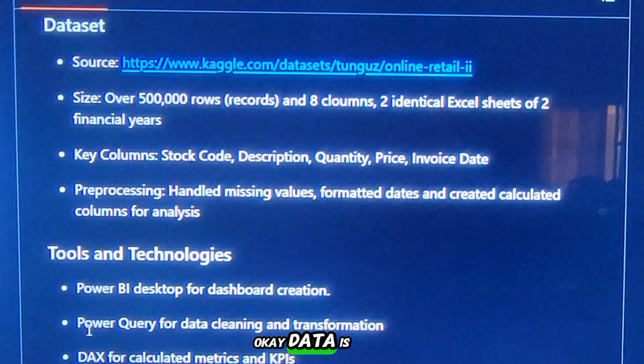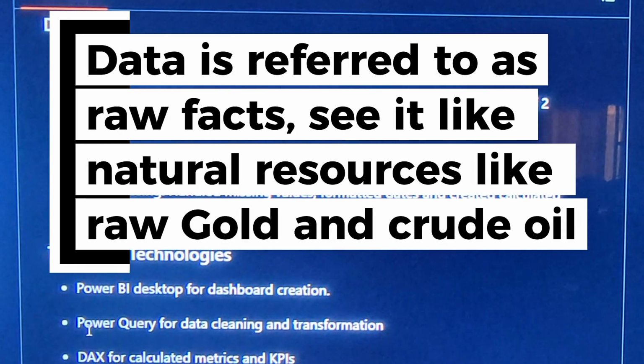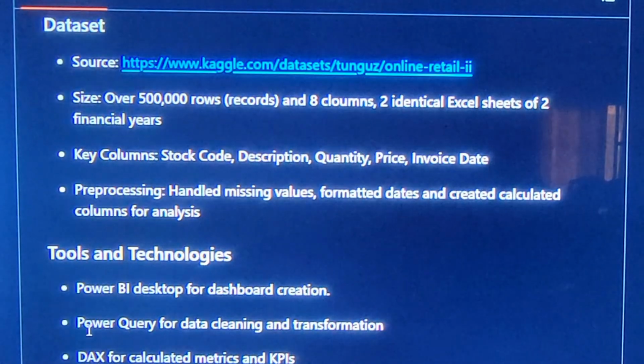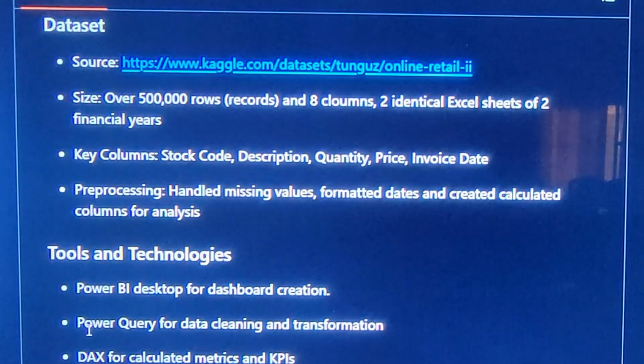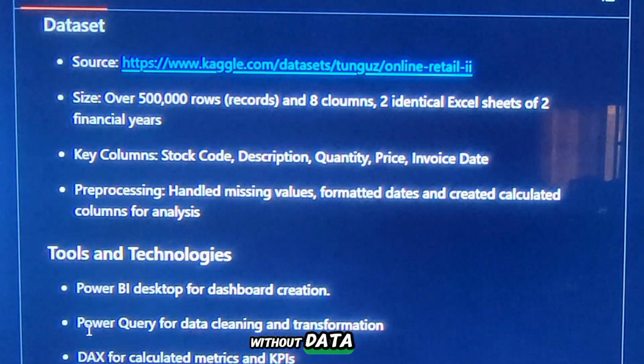Okay, data is often referred to as raw facts. Think of data as a raw material like crude oil. There will be no fuel products without crude oil. So crude oil is the main deal. Same thing as data and information. Without data, there is no information, there is no insight. Data is the main deal.